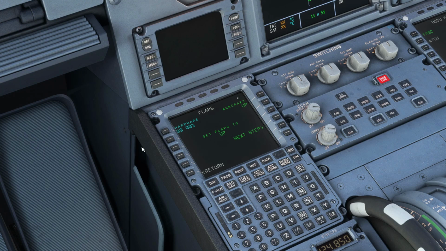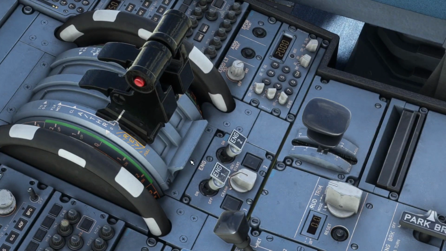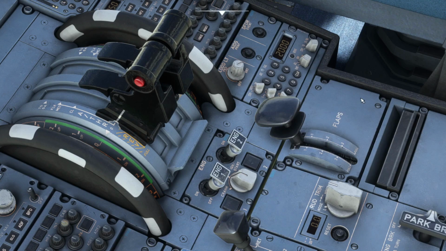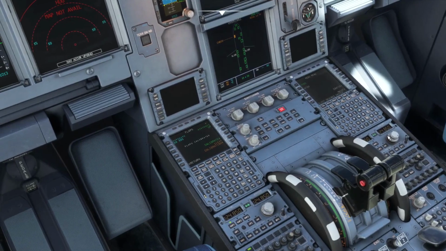So the flaps can go up, next step, move them to where flaps 1 would be, move your physical hardware to flaps 2, move it to flaps 3, and then finally flaps full. Once that's done, store your calibration, and then just double check that's all working as it should. And there's your thrust levers and flaps all calibrated correctly for use in the Fenix A320.